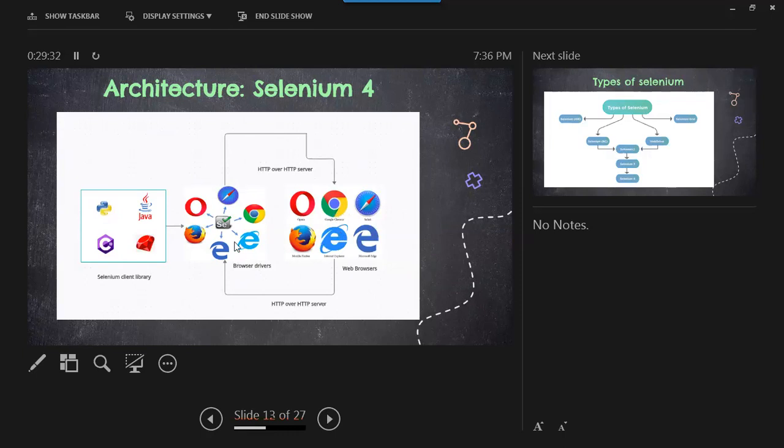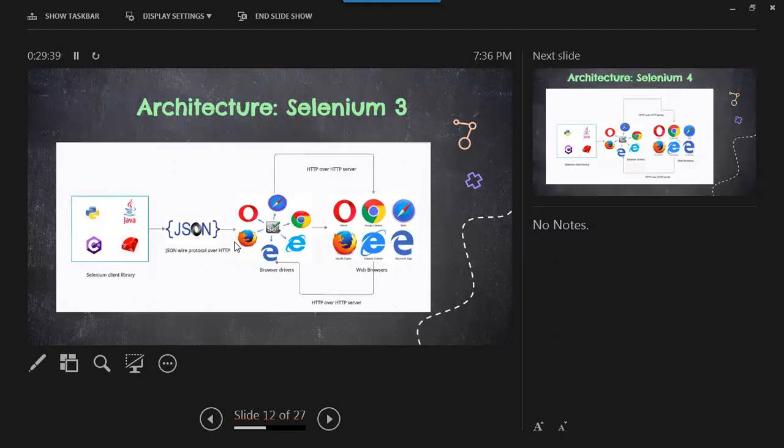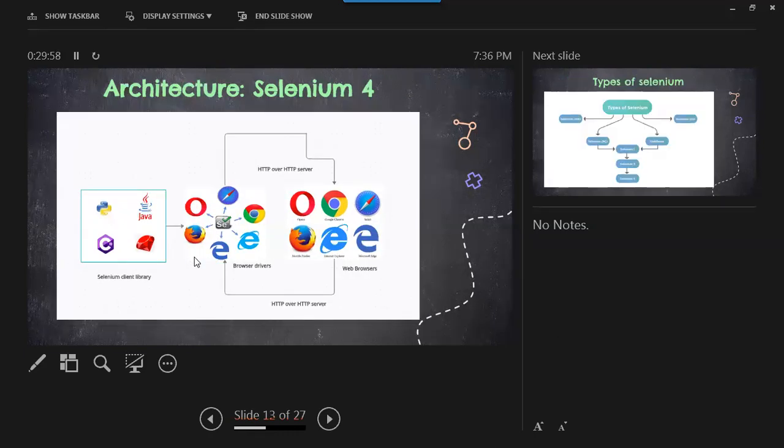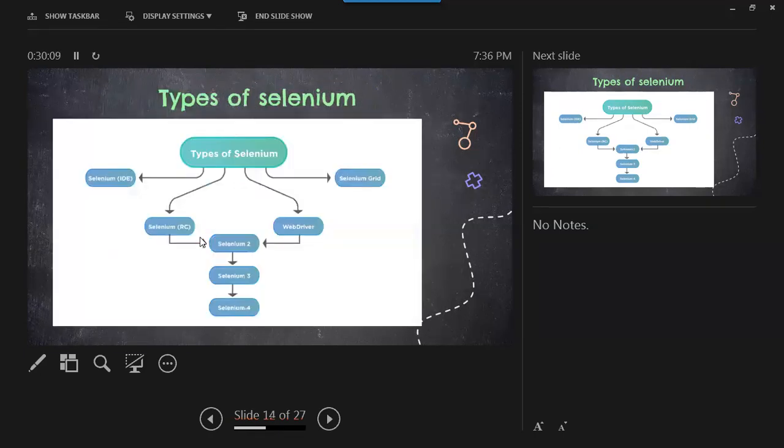Don't worry if you don't understand it now; we'll see it practically, and then you can easily understand. What I want to say is the architecture of Selenium 3 and Selenium 4. In Selenium 3, the script you write communicates through the JSON protocol. Whereas in Selenium 4, the script communicates with the W3C protocol. There is no JSON protocol here. We will see that with practical examples.